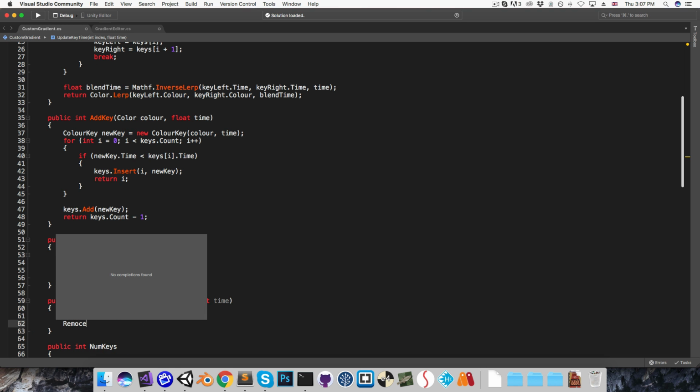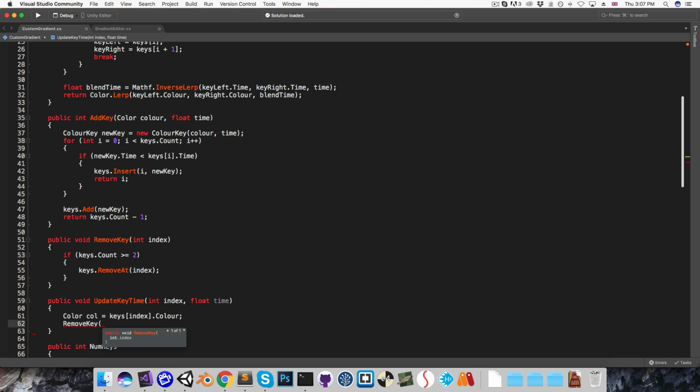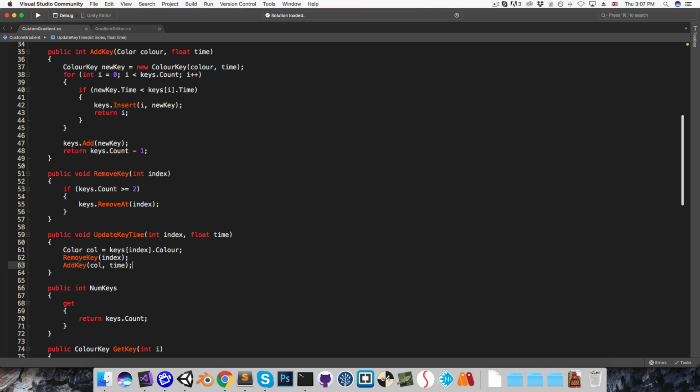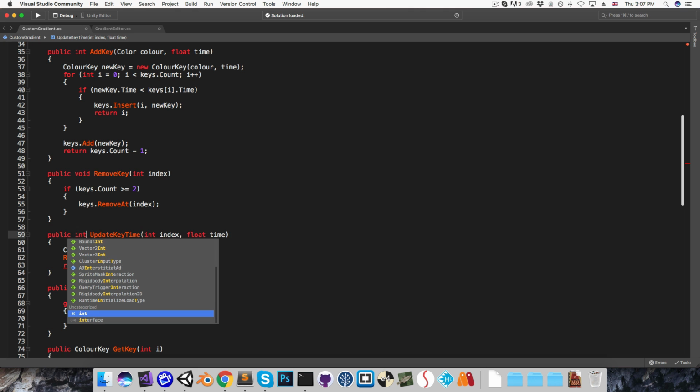So we can then say remove at the index, and then add key, passing in the old color and the new time. And we'll want to keep track of the index of this key as it changes, so let's actually return the index given by the add key method and change the return type of this to integer.